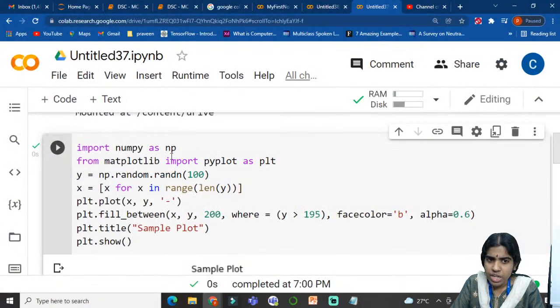Someone asked me to explain the program. What is your doubt in this program? First I need to import the corresponding library, whichever libraries I want to use. I am importing NumPy as np, and from matplotlib I am importing pyplot as plt.